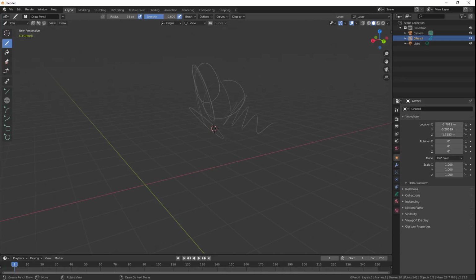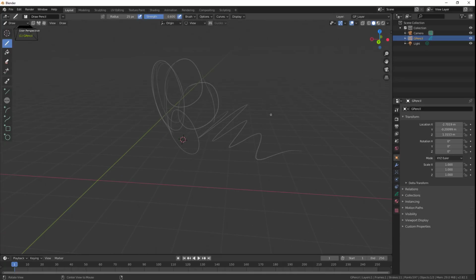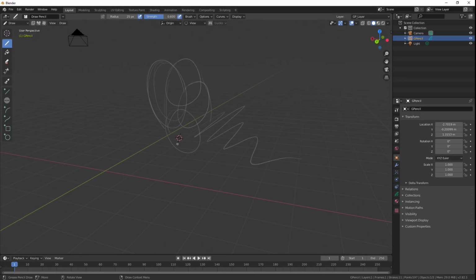Okay? So actually we are drawing in the view. This is because of this option in the header. As you can see, you have different types of projection. So in this case, I'm projecting my strokes on the view I'm looking through. But if you want, you can also change, for instance, the drawing based on different axes.